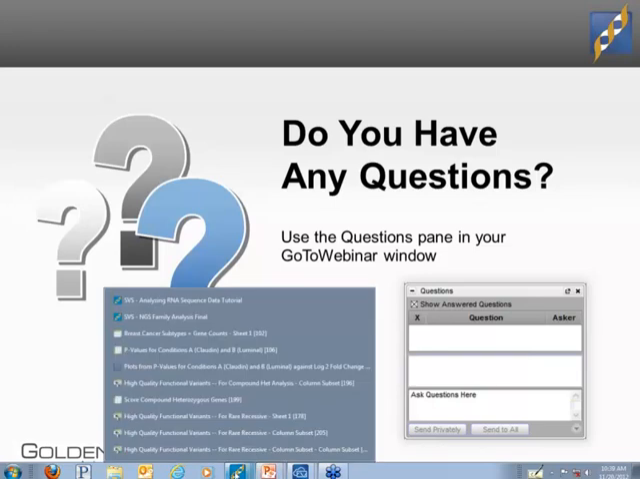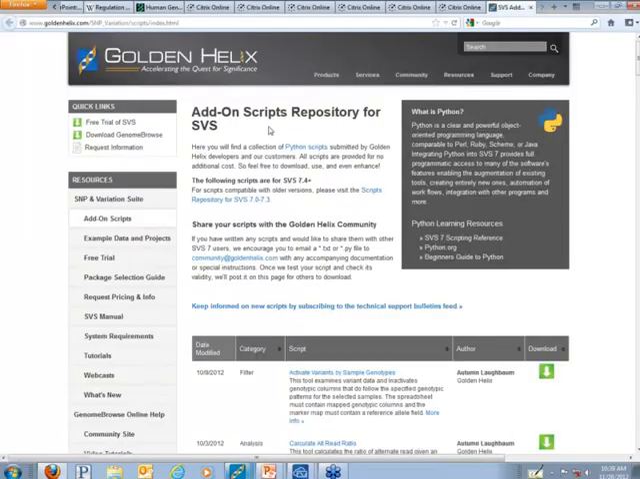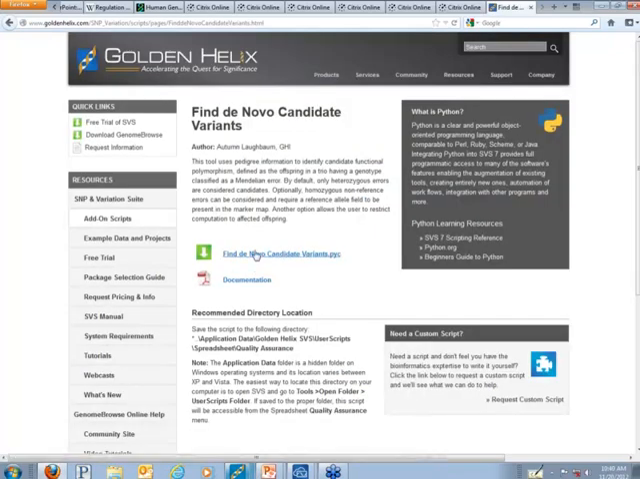We have a question, how do I get the de novo candidate script and other add-on scripts? If you go to SVS, open up an SVS project, go to the Resources menu, which is a new menu that we have, and click on Add-on Scripts. It'll jump you directly to the Add-on Scripts page, and you just scroll down, click on Find de novo candidate variants, and download the script there. You will need to enter in your email address, but other than that, it will download, and you can also download the documentation as well.